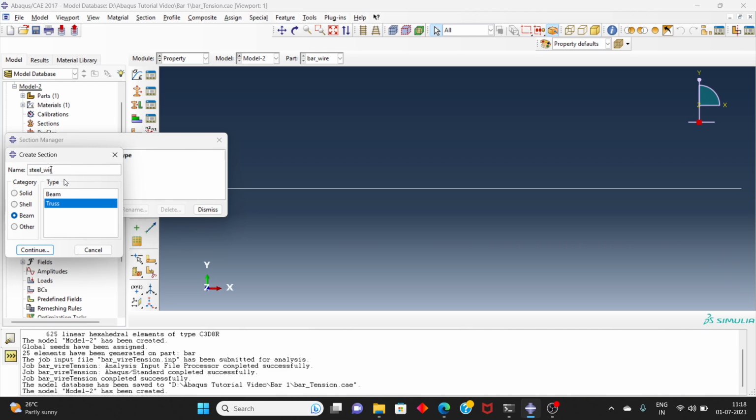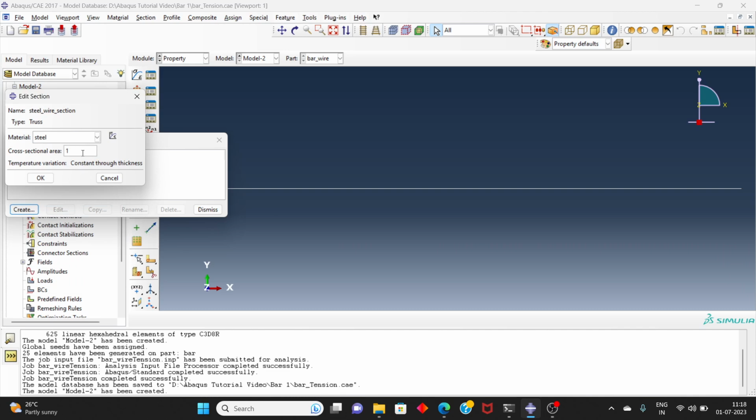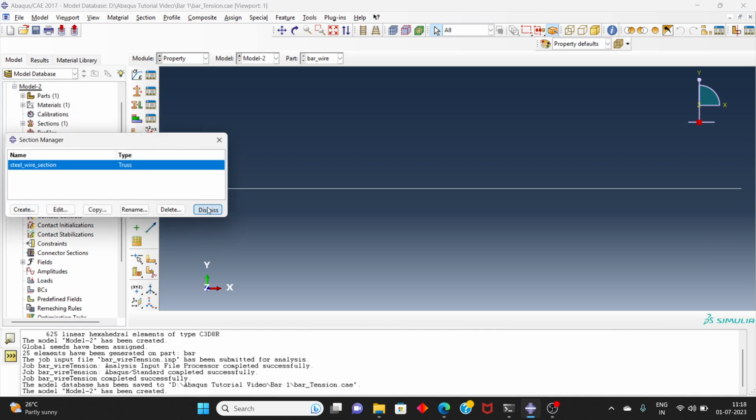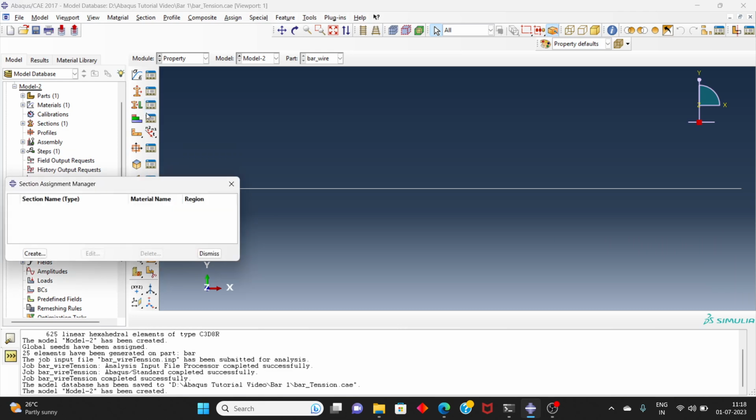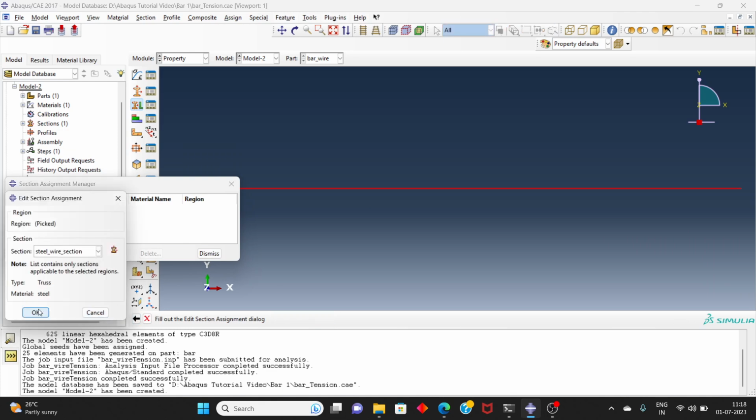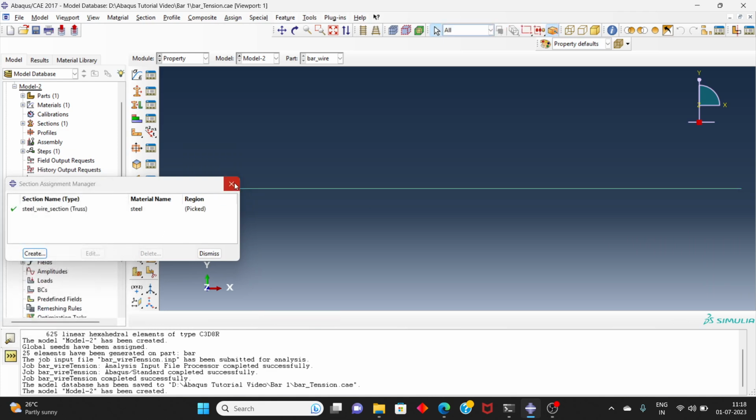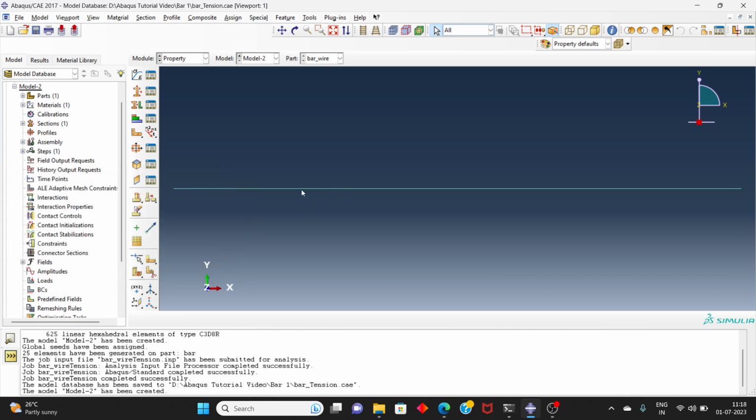Steel wire section. Cross sectional area, we need to define here what exactly is the cross sectional area. Our cross section is 100 cross 100, so let's say 10,000 mm square. Let's quickly assign it to our bar. Done. Steel wire section, it is defined. Color is changed to green.